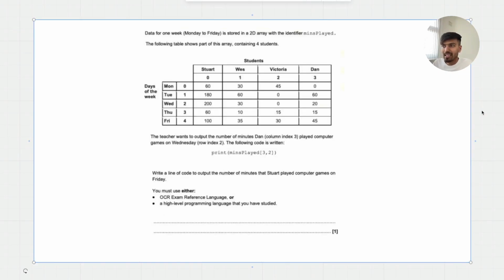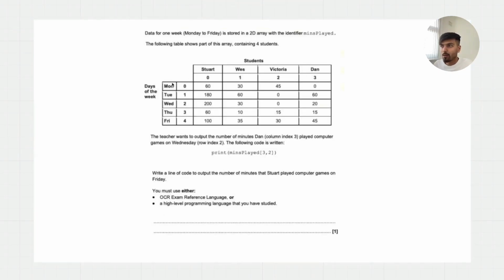Now let's do an exam question. Data for 1 week, Monday to Friday, is stored in a 2D array called minsPlayed. The following table shows part of the array containing 4 students, and we're told that minsPlayed[3][2] corresponds to Dan, who played games on Wednesday. So where's Dan? Dan is here. The 2 refers to 20. So this should print the number 20.